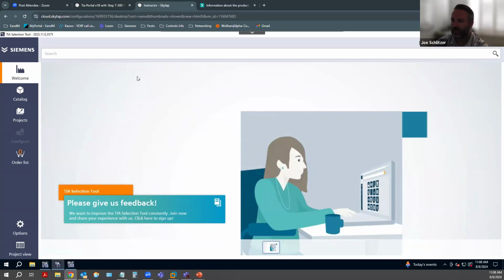It's kind of like TI Portal where you have two views. One's a very basic view to do very basic things. And then you have a more advanced view, which is the project view. So lower left corner, we're going to click on project view.